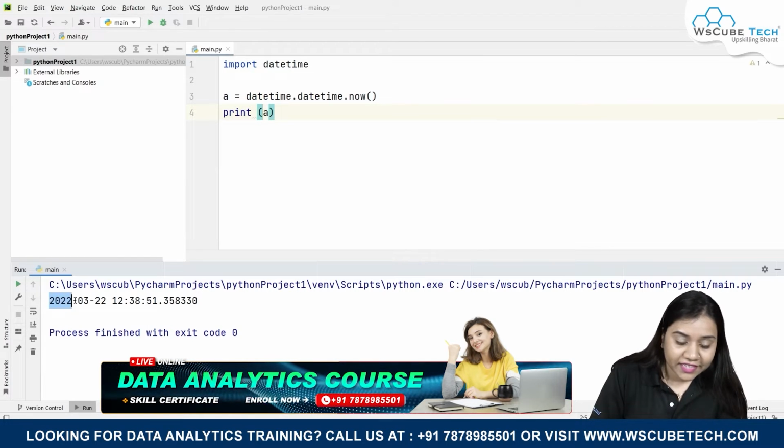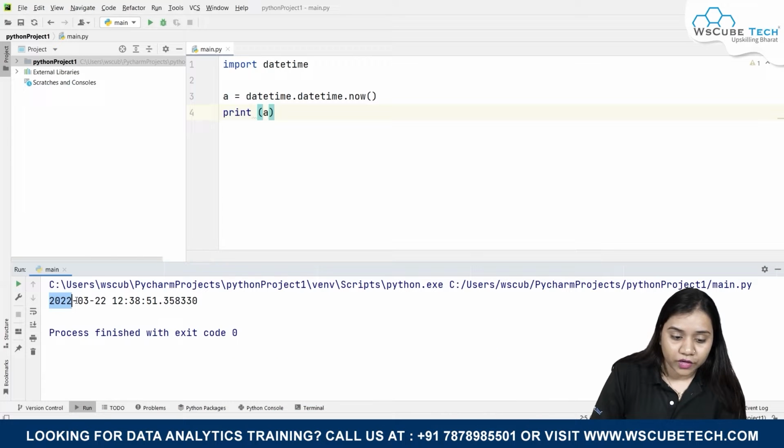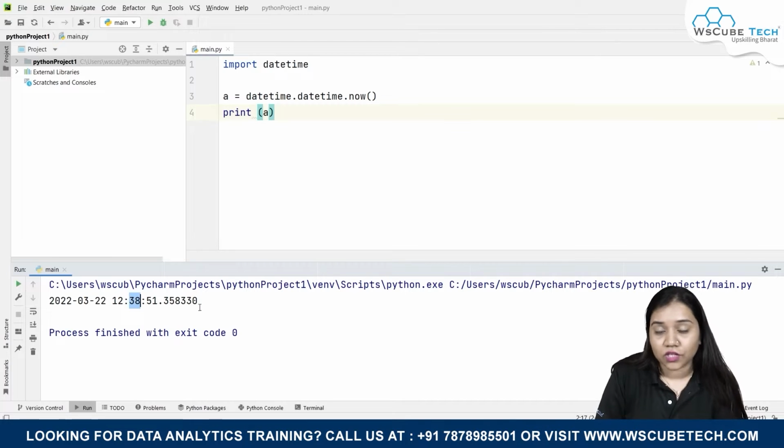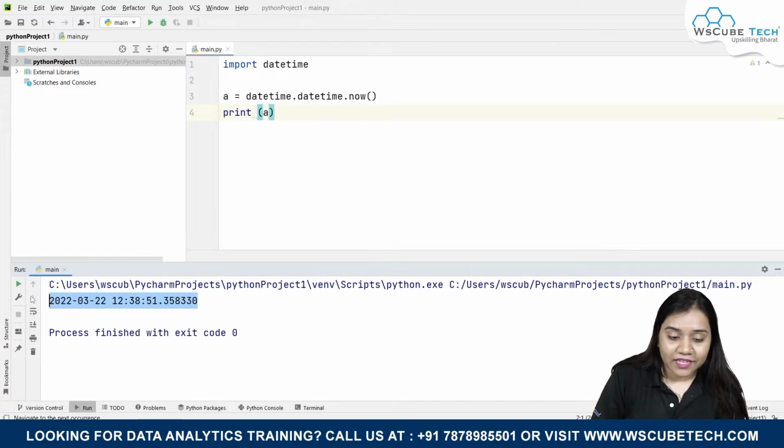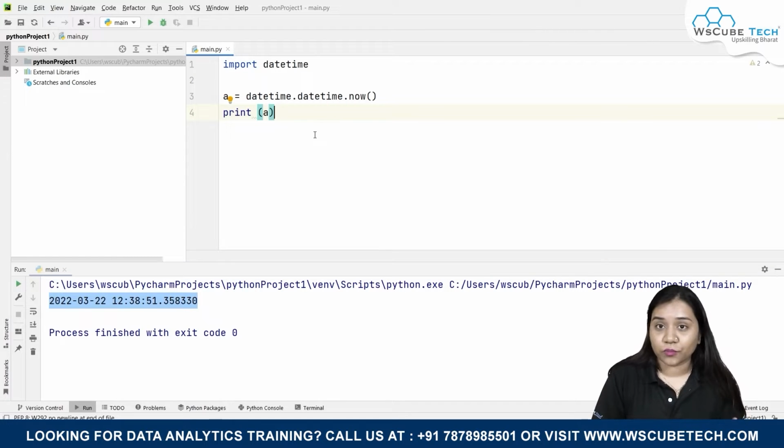First of all, we are getting the year, that it's 2022. The month is March and the date is 22. The time right now is 12 in the afternoon, 12:38:51. 38 here is the minutes, 51 is the seconds, and 0.358330 are the microseconds. So this is how the datetime module provides us with the output.